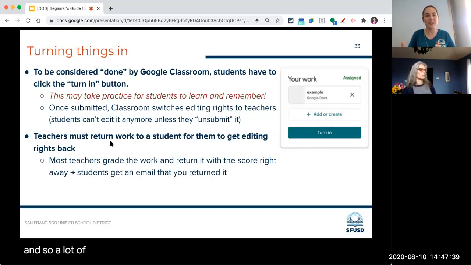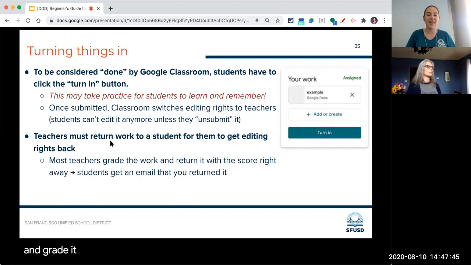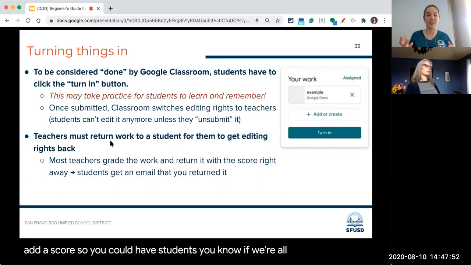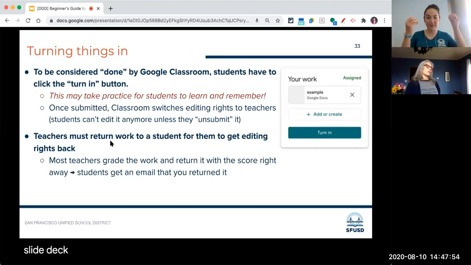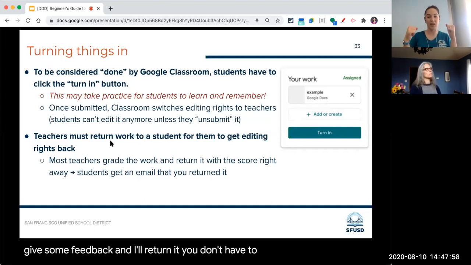A lot of times we see teachers grade that work, give feedback, and return it so students look at it. Students get an email that you returned it, but you also don't have to add a score. If we're all working on a slide deck, everybody makes slide 1, turns in the deck, I'll give some feedback and I'll return it. You don't have to put a grade on it to return it.